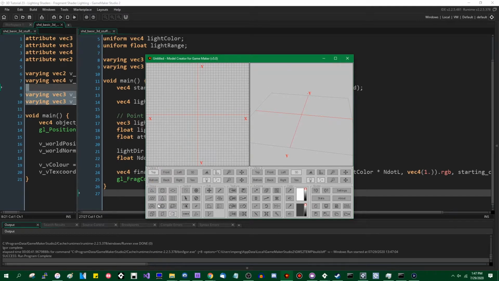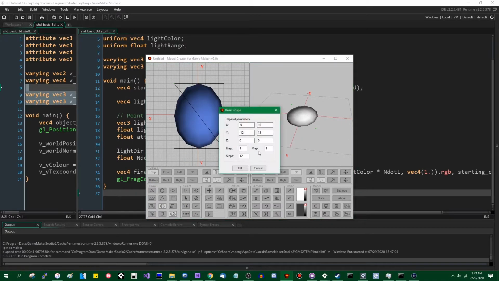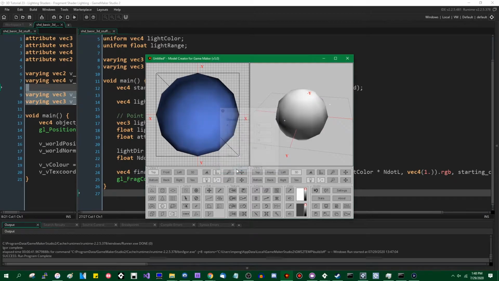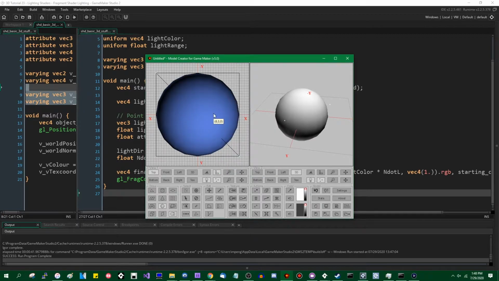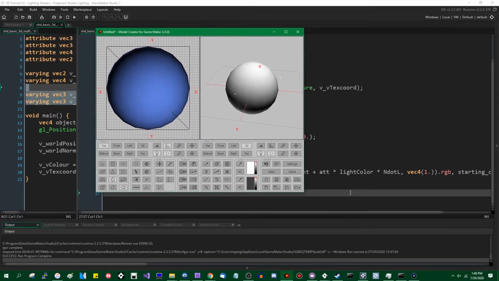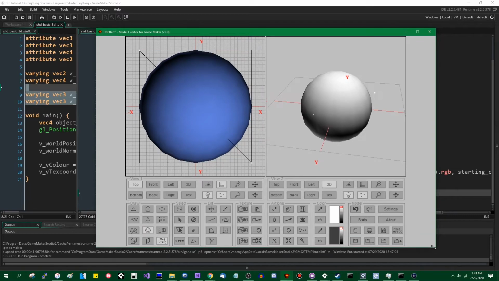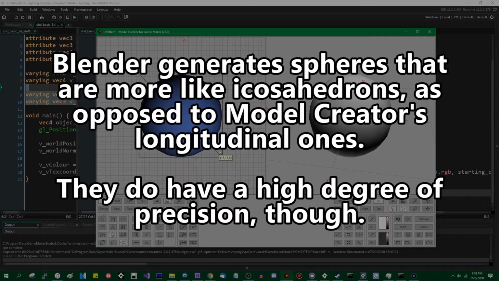So I'm going to make a sphere. Let's make it 16 by 16. 12 steps is all right. Let's make it actually 20 steps. I want to say, generally, if you generate a sphere in something like Blender, the precision will be something more like 20. Hey. Let us convert that to triangles.